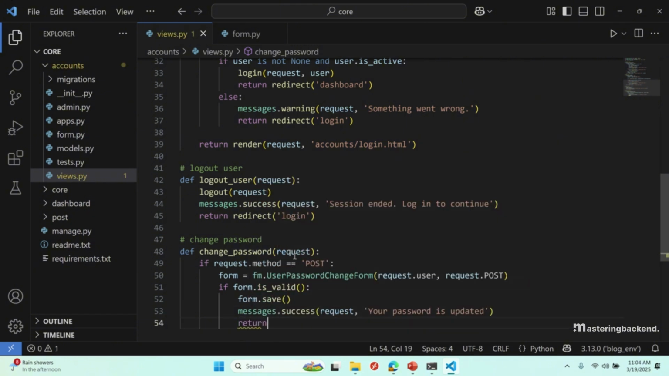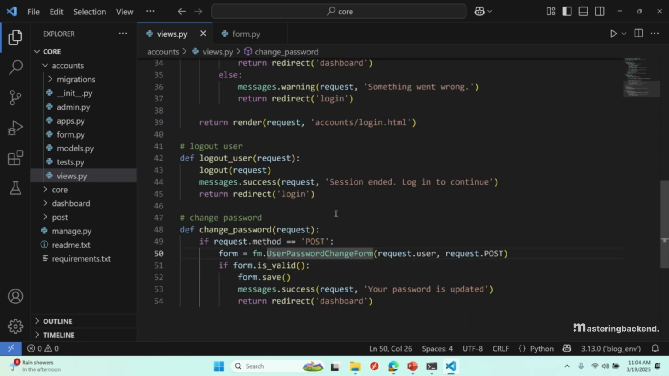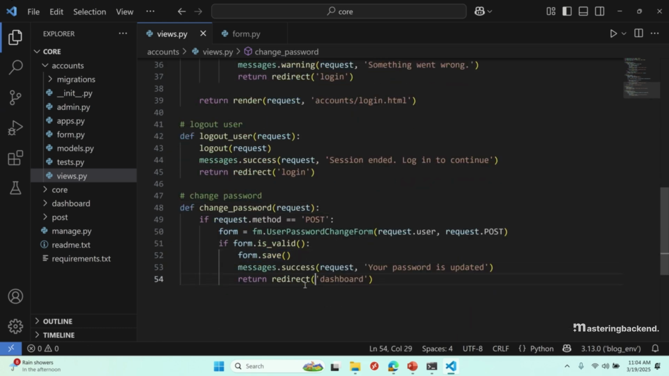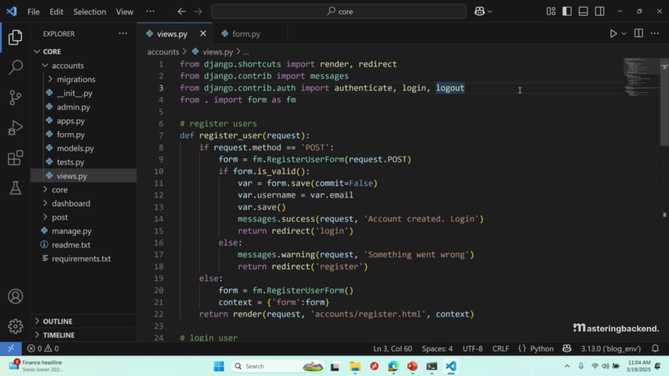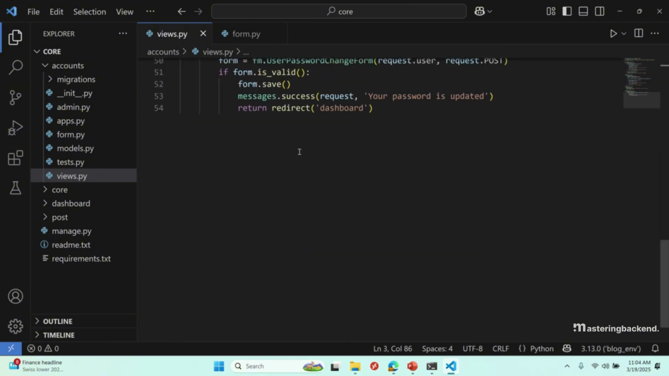And then we're going to say return redirect, and we're going to redirect them to dashboard. Now when one has changed password and we come over to this form.save, once this form.save triggers, that user will automatically be logged out, basically because the password has been changed, right? So to stop that from happening, we have to import something here. We'll scroll to the top and just import update_session_auth_hash. This will stop the user from being logged out upon password change.